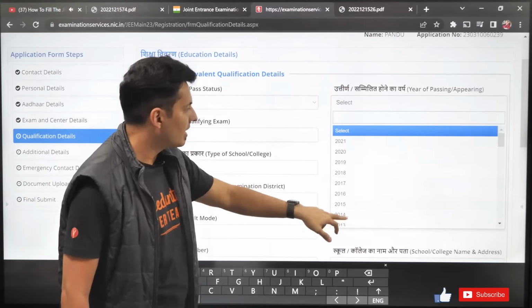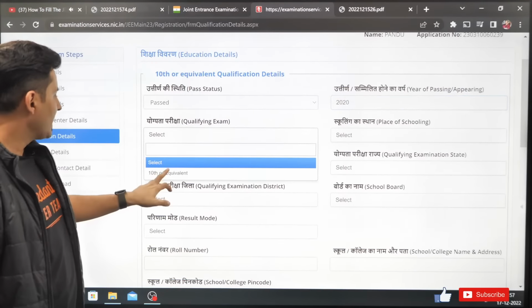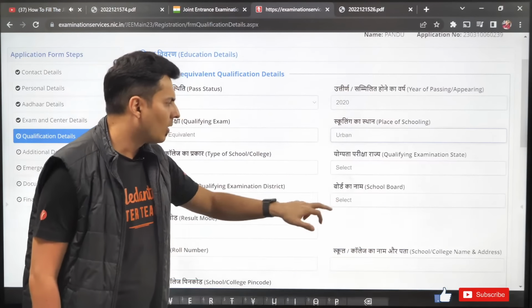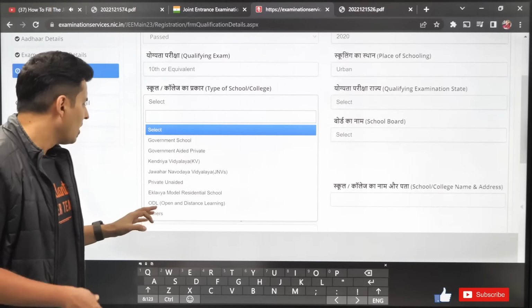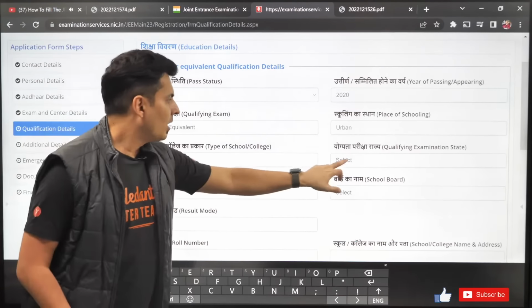Obviously you have to pass your 10th standard. You can select the year in which you passed 10th standard. Then qualifying exam, 10th or equivalent. Then place of schooling, was it rural or was it in the city? Type of school or college, you can choose it. Was it government, or if you are in a private school, that also you can fill. State, you can choose anything wherever you passed the 10th standard from. That doesn't matter. So this you fill as per your actual details.